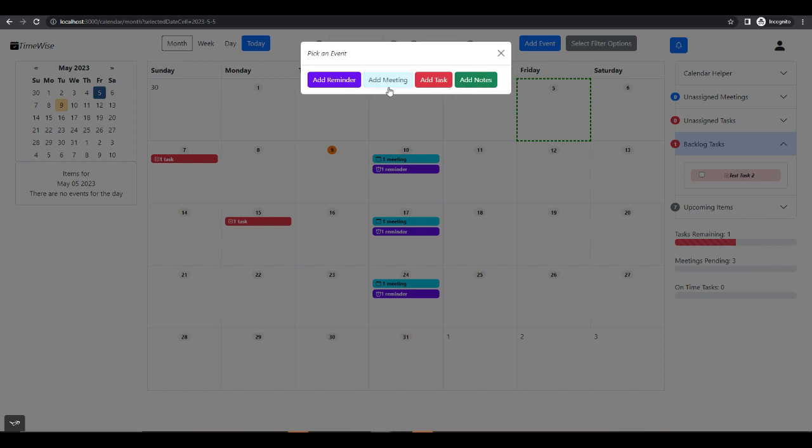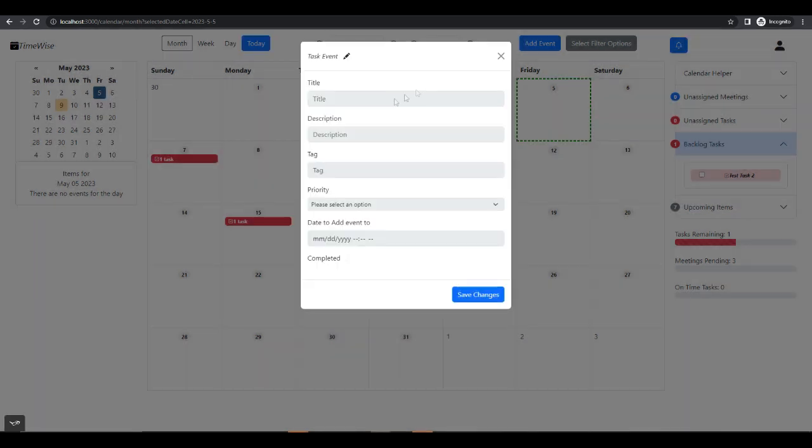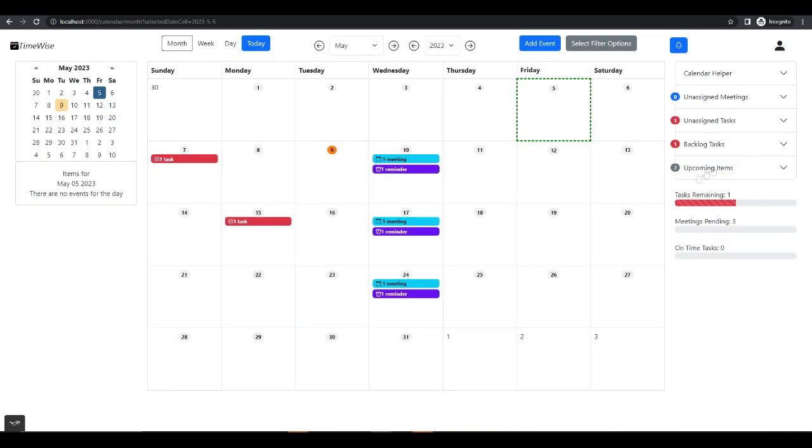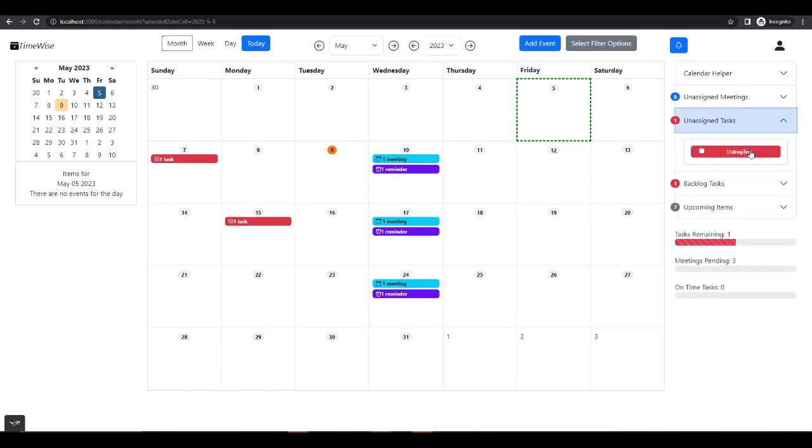So if I create a meeting or a task, I'll create a task. If I don't add a date to this one and save changes, you can see that it appears in this unassigned tasks section on the right-hand side. If a user wishes to add an event without a date, perhaps to save it for later until a date is confirmed, it will be added here.